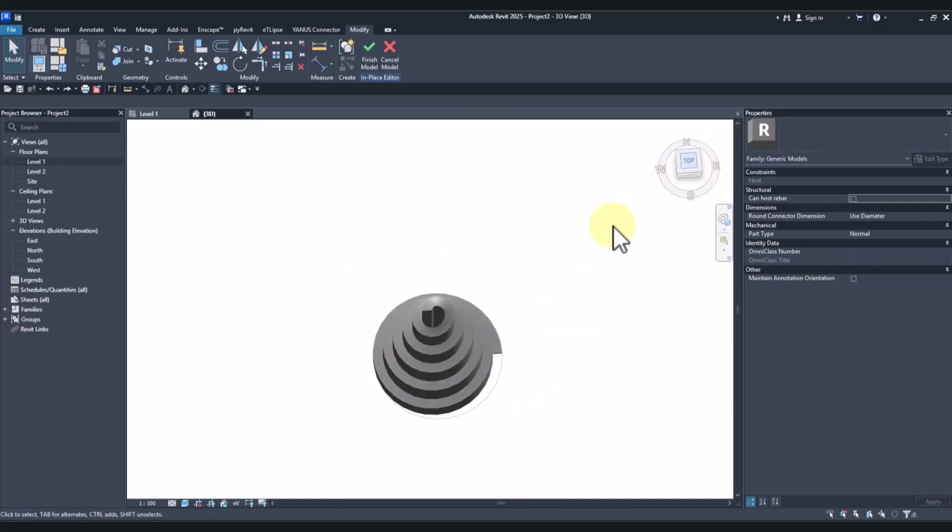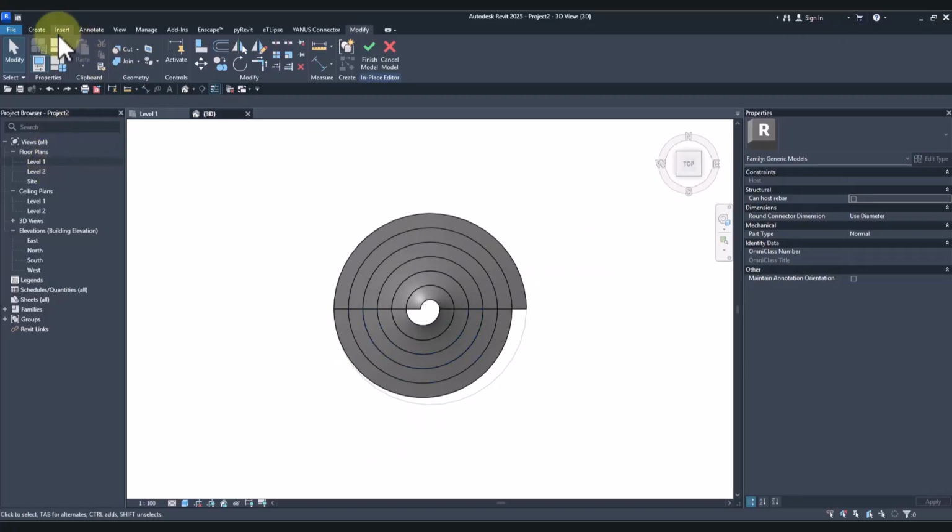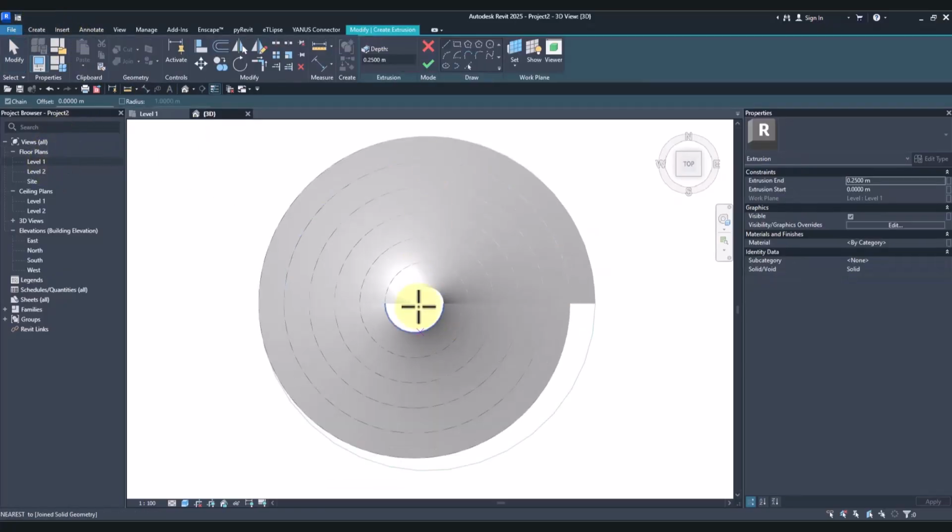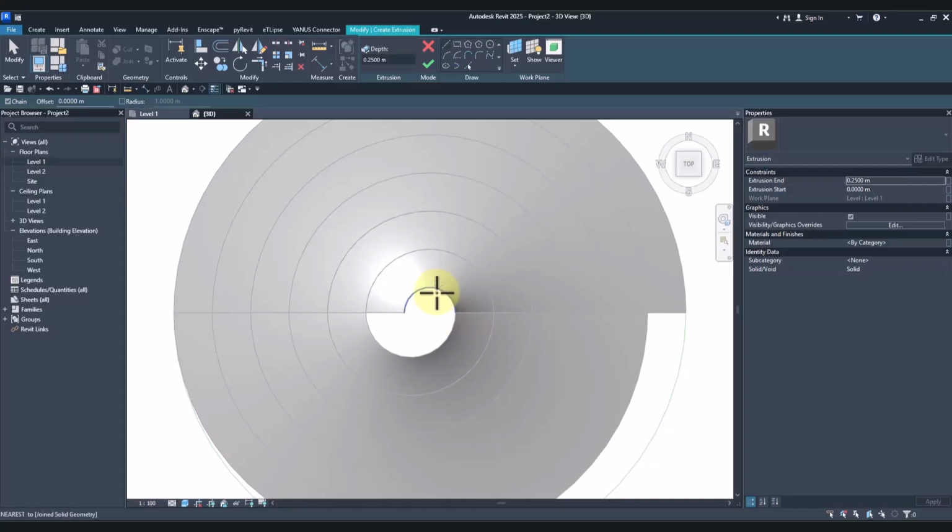The next part of our model that we need to work on would be the center part, for which I'm going to go ahead and set an extrusion. I need a circle here then.